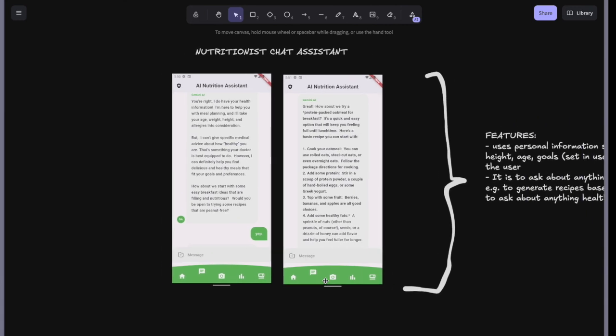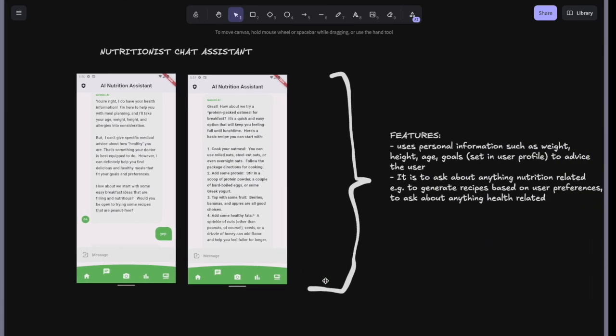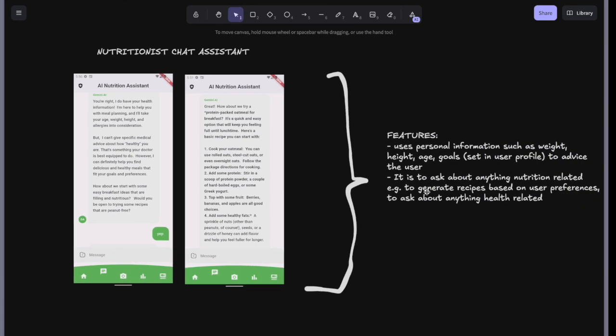The nutritionist chat assistant is another feature where users can chat with the AI assistant and ask it various questions. The assistant knows the user's name, it knows the user's height, age, goals, and it can give the users various suggestions and answer nutrition related questions.